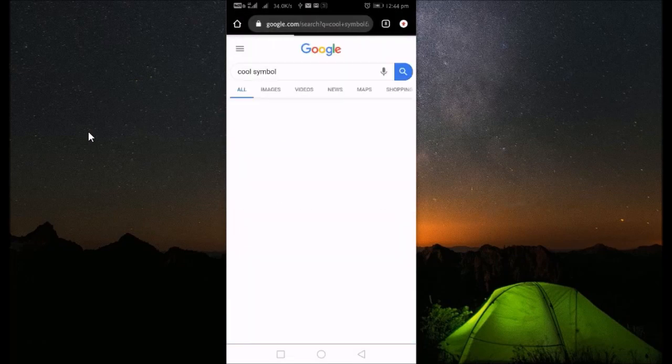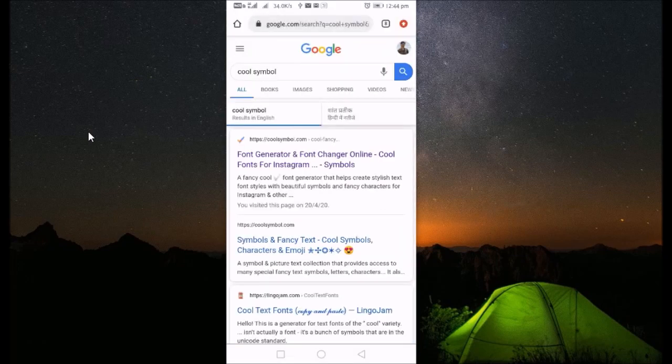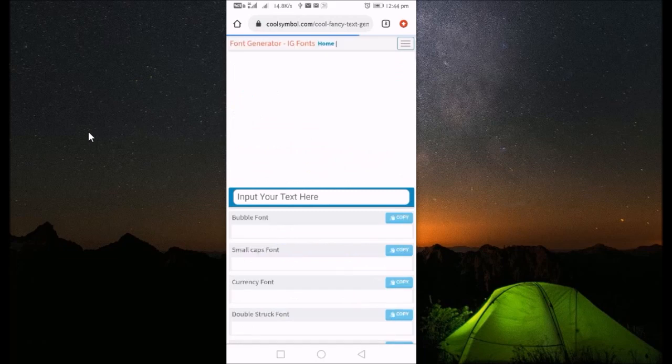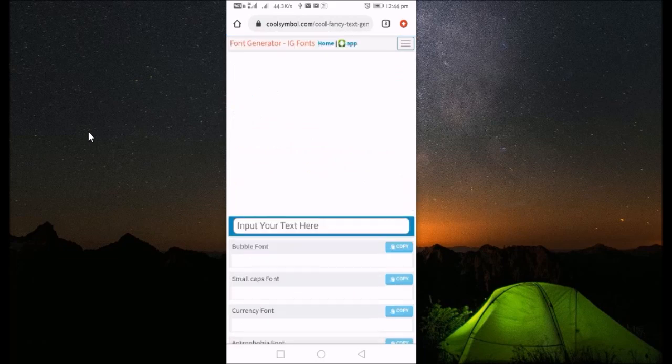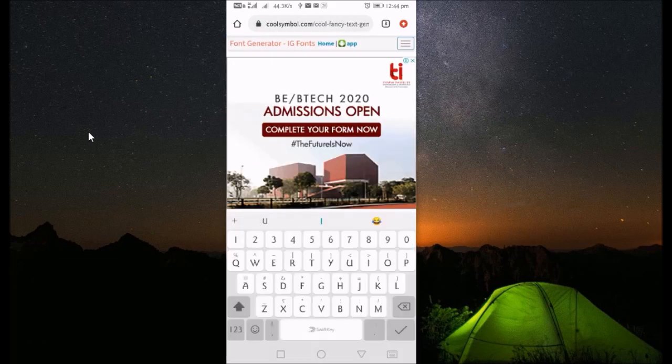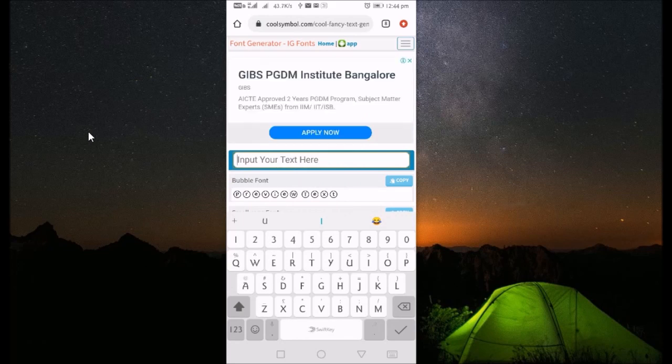After you click on the Google search, you need to click on the first link, the icon with the tick mark, that's one. And here input your text. Here you need to paste your text which you have selected from your bio. Entirely you should paste it over here.